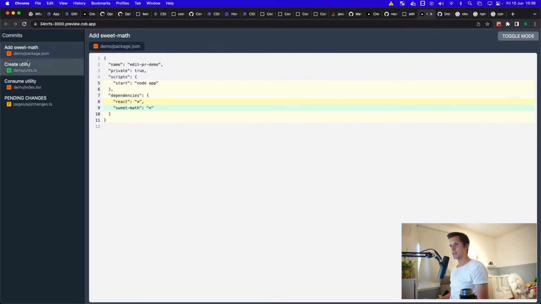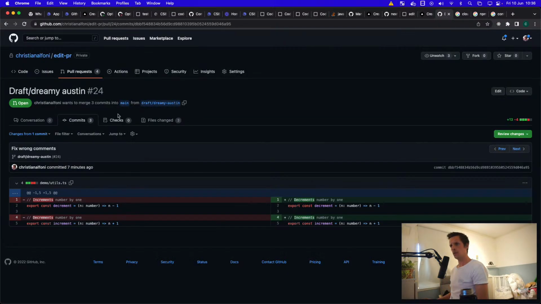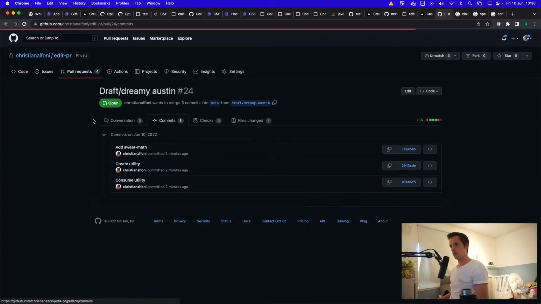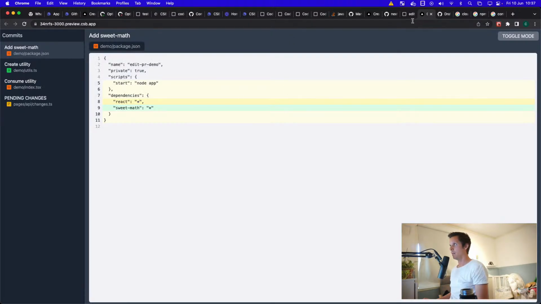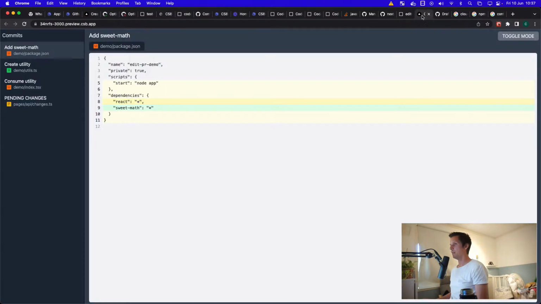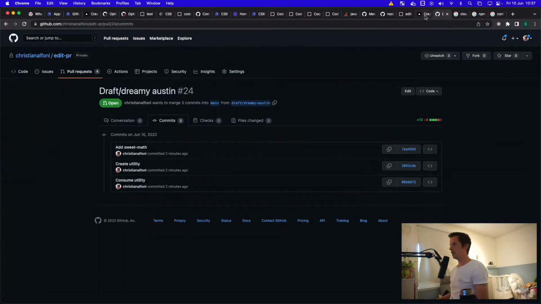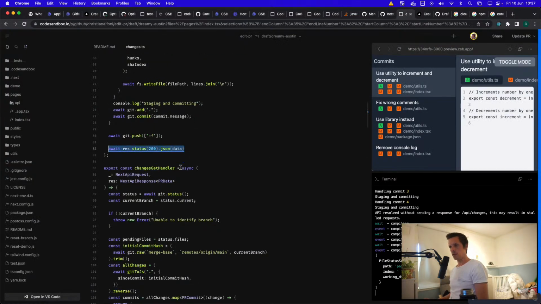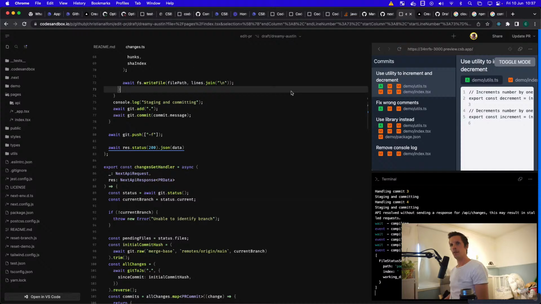Okay, so it did actually do the thing. Did it update this one? From all commits. Okay, yeah, so it actually did do its thing. It just didn't send the response, which is probably because I didn't have that sending the data back. But that's great. Now the demo is working.